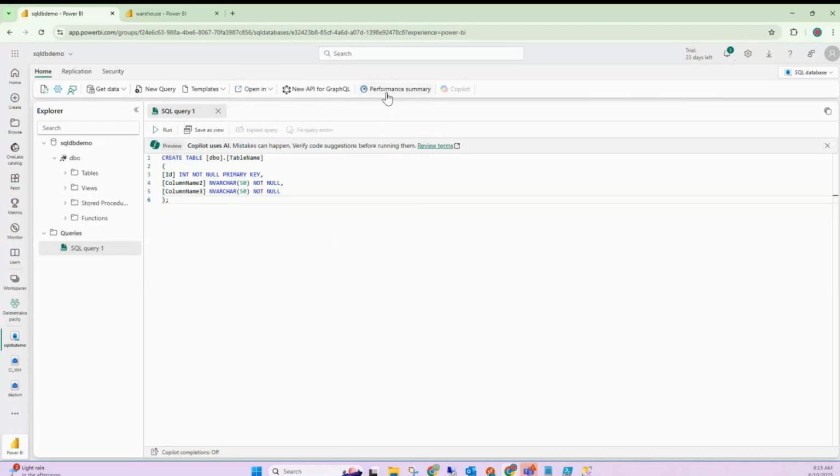Now there's something called performance summary. What is this performance summary about? And this GraphQL, I'll cover in tomorrow's session. These are some of the advanced concepts.